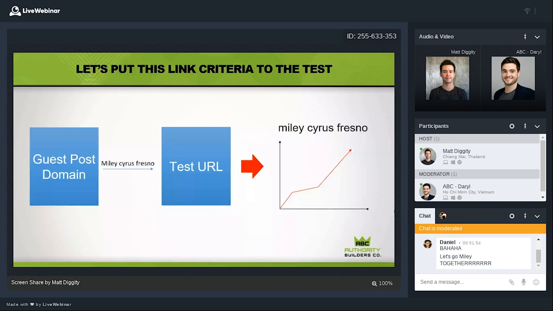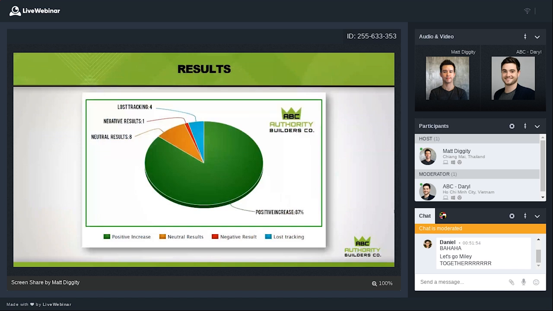So let's check out the results. When we checked the results, we checked 100 domains. 87 of these had a positive increase. 8 of them were neutral. We're going to talk about that in a sec. 1 negative result, and 4 of them just lost tracking. It means the rank tracker freaked out and you just couldn't read the result anymore. This happens every single time when you do a lot of testing.